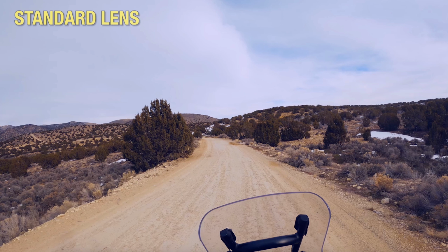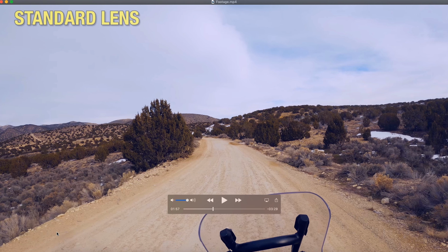All right, before you just watch the footage as it was filmed, I wanted to flip between a couple of frames with the standard lens and the Max Lens Mod, so you can see the types of things you'll be looking for. Now, this is with the standard lens, and it looks just fine. It's a nice wide field of view. You can see the sky, you can see the ground, you can see a little bit of the bike.